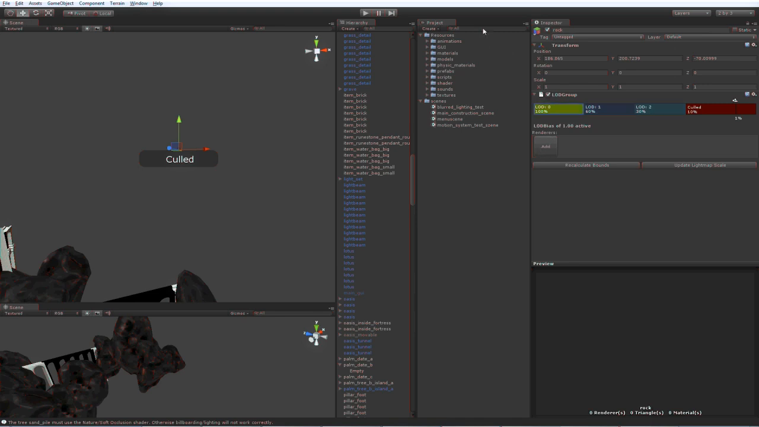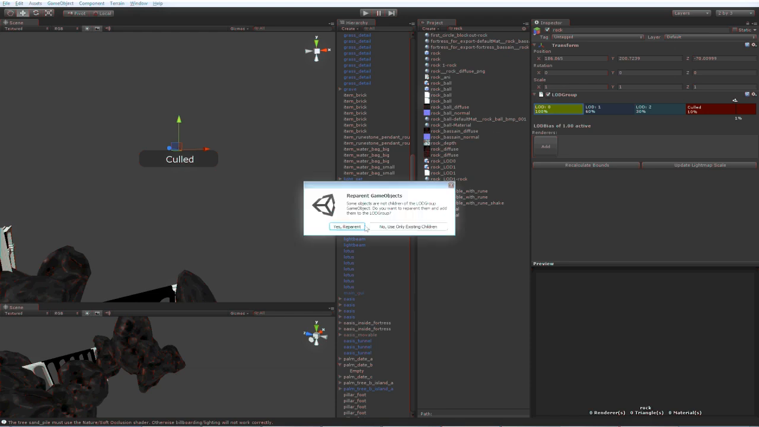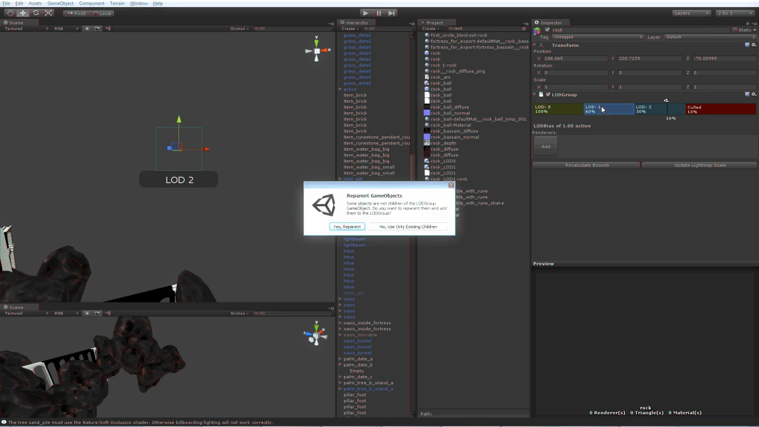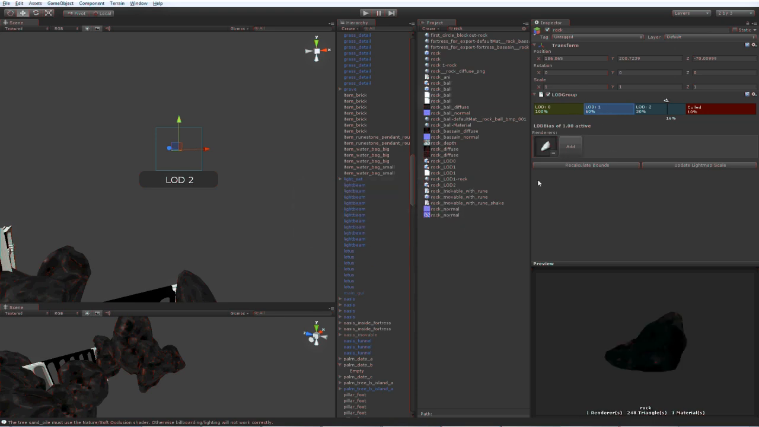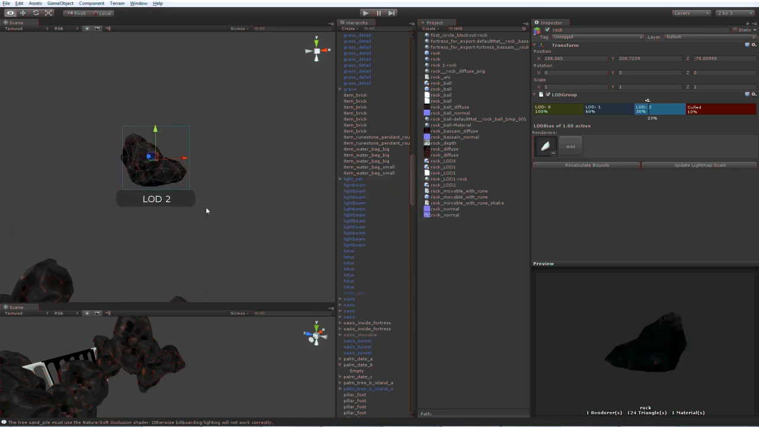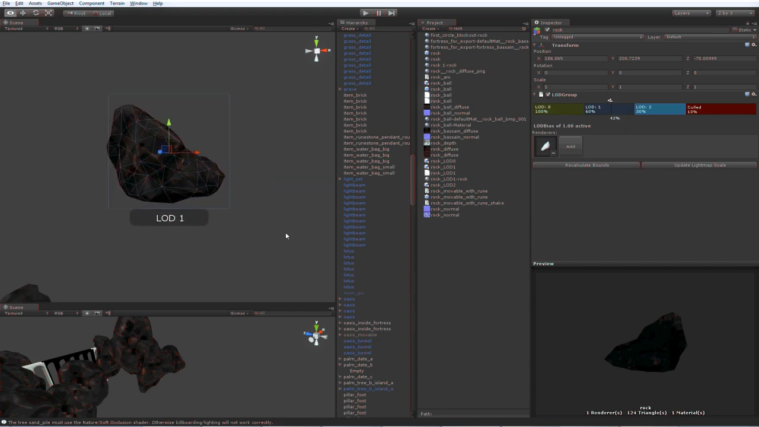So let's quickly do that. Search for it in our project folder. I have prepared 3 levels, so let's quickly add them. Just drag and drop: drag the LOD 0 onto the LOD 0 panel. Click yes, reparent. LOD 1 to LOD 1, yes, and LOD 2 to LOD 2, yes. Okay, so if you're doing it from scratch, that's pretty much it. You now have 3 meshes in 3 different LOD groups.